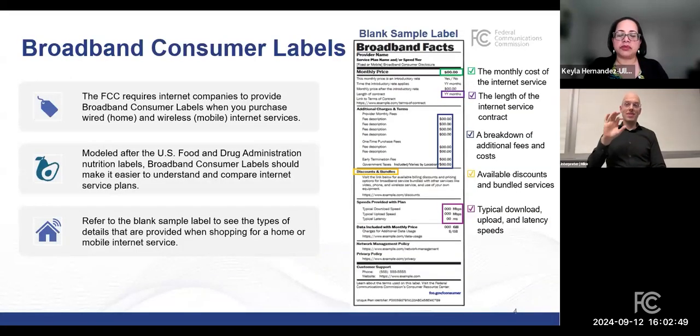Our first topic is broadband consumer labels. These are modeled after the U.S. Food and Drug Administration nutrition labels. The broadband consumer labels should make it easier to understand and compare internet service plans. Internet service providers that offer wired or wireless internet service are required to have a label for each standalone broadband service plan that they offer. Consumers should look for broadband labels at point of sale, including sales done online and in stores.